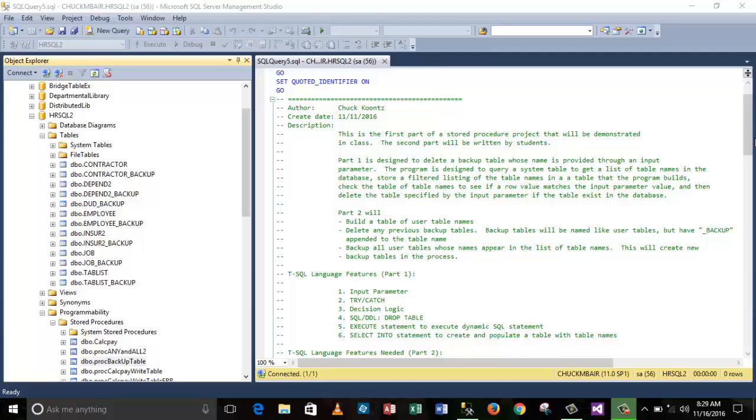First of all, it's designed to accept an input parameter value at runtime, and that value is expected to be the name of a table that is in the HRSQL database. Now yours is probably named HRSQL, mine's named HRSQL2, and it's just slightly different, but nevertheless the stored procedure should work with your database equally well.